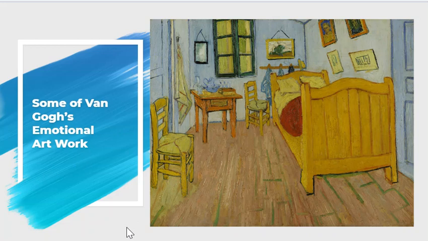One thing that he did get attached to were places, and this is one of a series of paintings he did of this bedroom, and he got very attached to this place, and it was kind of a happy place for him. So this is going to be our inspiration piece for this week in our painting.